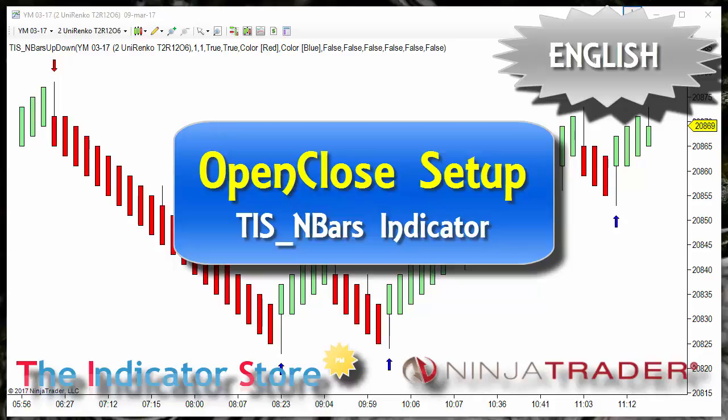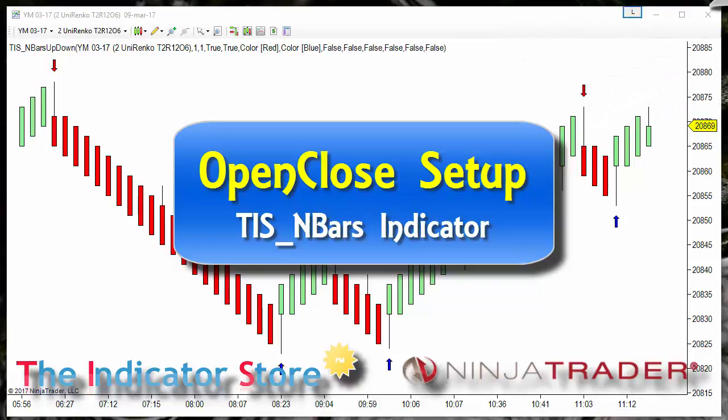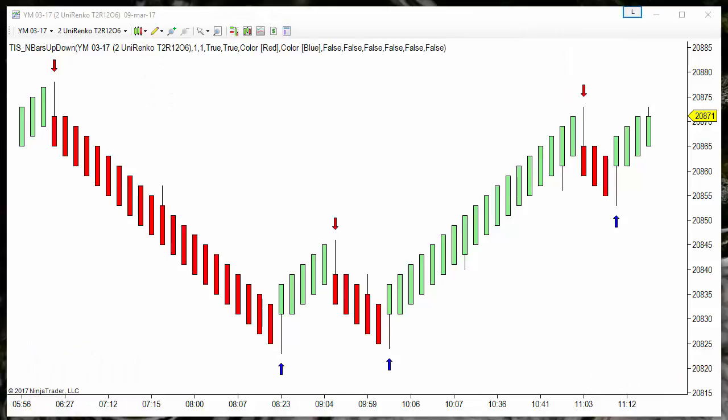Hello, good morning everyone. Today we are going to view a little more about the OpenClose setup and the indicators that we use to paint the signals.